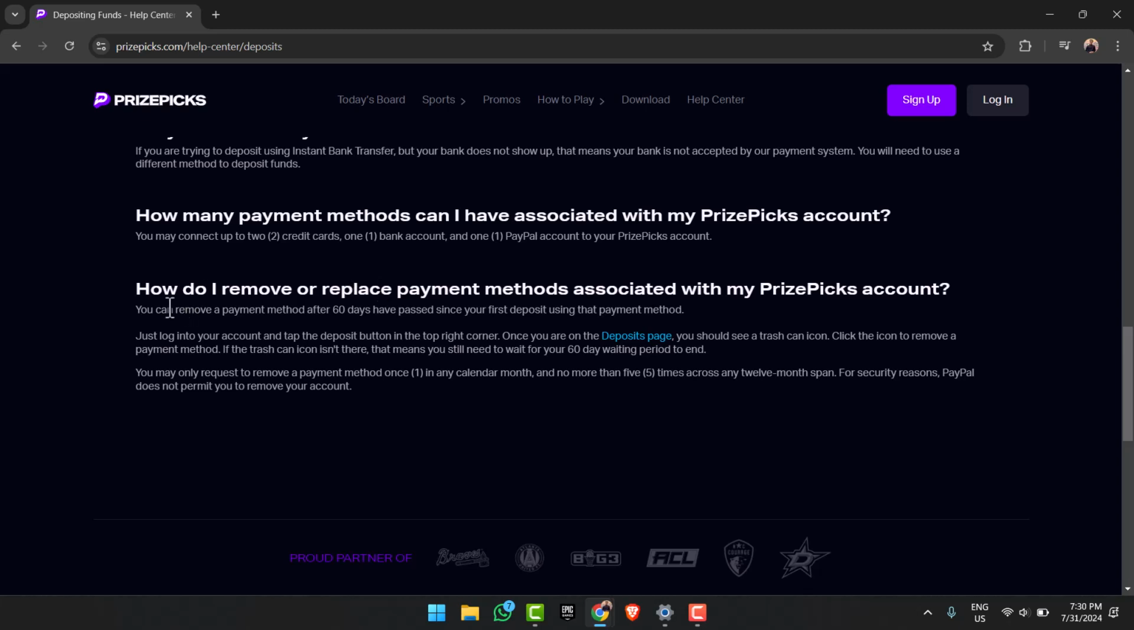It simply states that you can remove a payment method after 60 days have passed since your first deposit using that payment method. So if you have added your payment method, meaning your card, yesterday, you'll have to wait another 59 days before you can remove that payment method. So you'll have to basically wait 60 days after you've added that payment method.